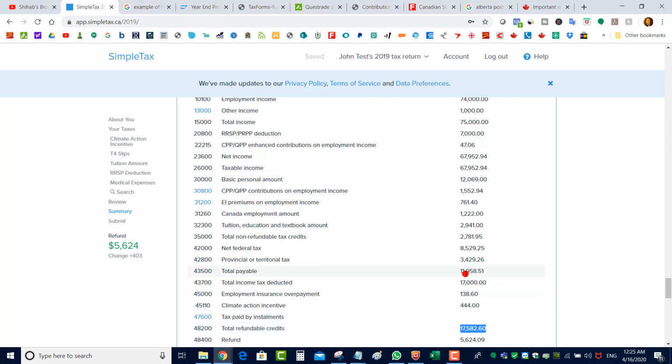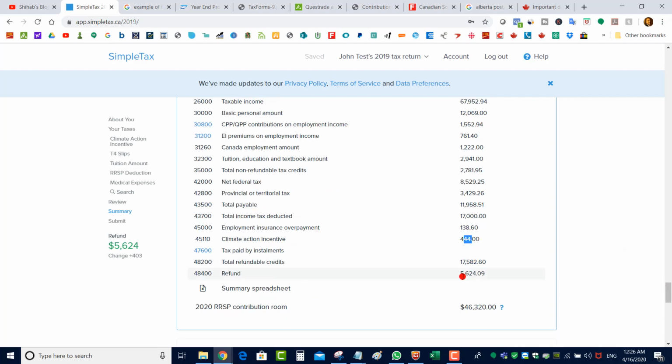But the amount of taxes that I was supposed to pay based on my situation was about $12,000. But I already paid $17,582, which is my credit. So basically it's how much I already paid, and the difference is what I get back. So 17,500 minus 11,958 is 5,624. So that's why I've got a refund, because I paid more than I should have throughout the year, and I got some tax credits as well. And my non-refundable tax credits reduced my net federal tax, or my tax payable. So that gives me a refund of $5,600.